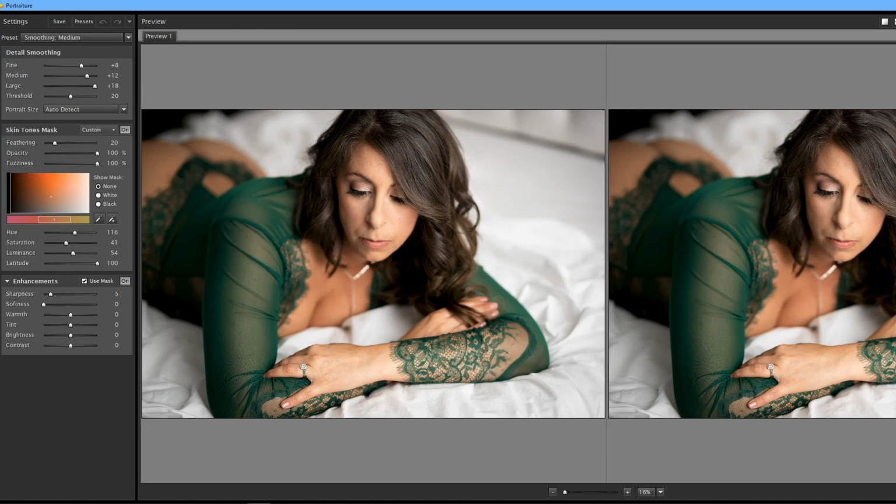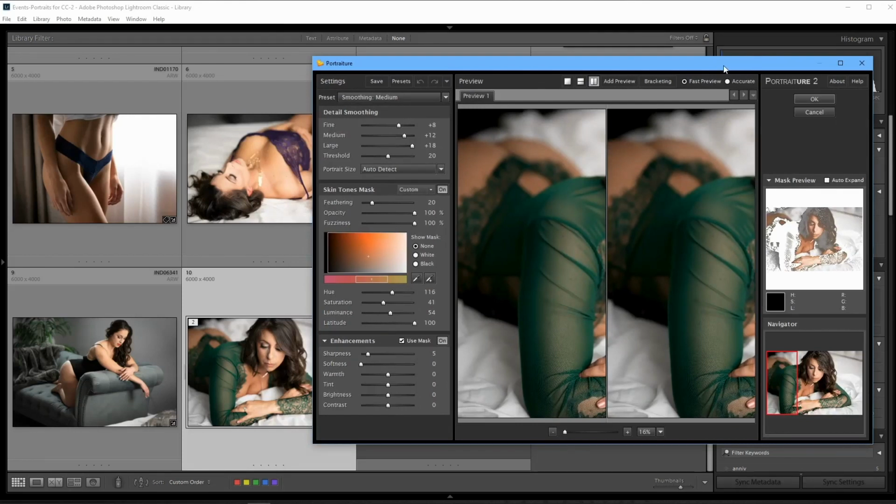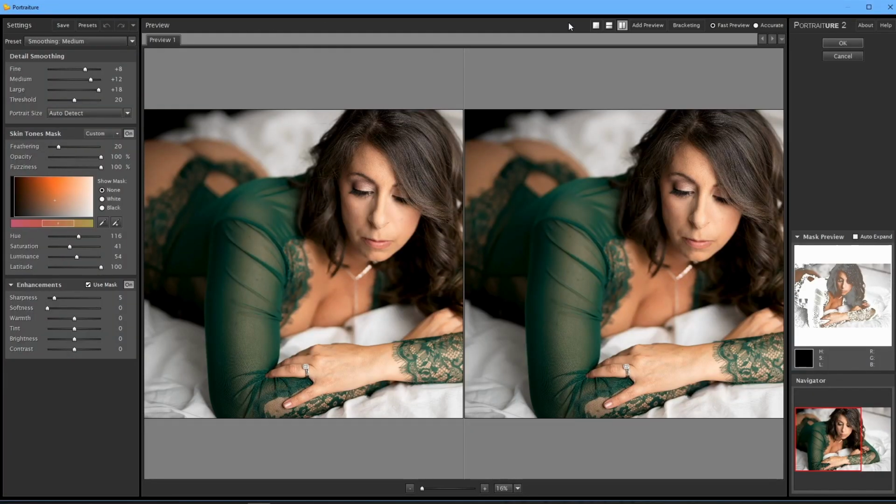Okay, so you should have been able to see in Lightroom that it did create that separate TIFF and it stacked it with the original file. Now what it's done here is it's showing us the before image on the left and the after image on the right. And it's guessing on what tones to apply the softening to. We can see that by the little mask over here.